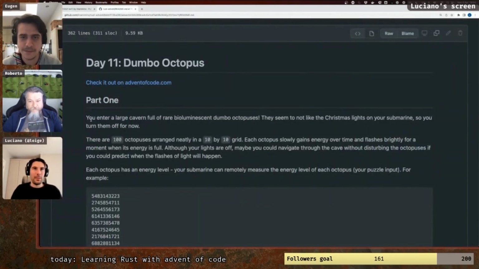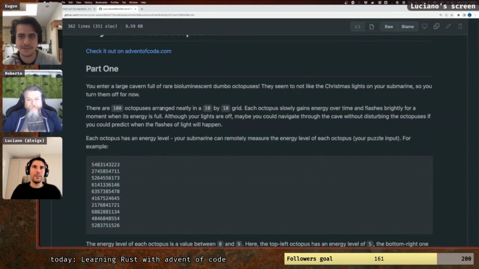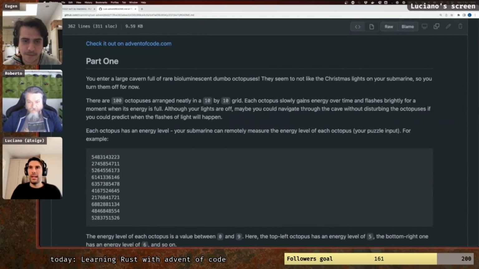But basically what happens is that we ended up in a cavern and it's full of these rare bioluminescent Dumbo octopuses. They seem not like the Christmas lights on your submarine, so you turn them off. There are 100 octopuses arranged neatly in a 10 by 10 grid. Each octopus slowly gains energy over time and flashes brightly for a moment when its energy is full. Although your lights are off, maybe you could navigate through the cave without disturbing the octopuses if you could predict when the flash of light will happen.